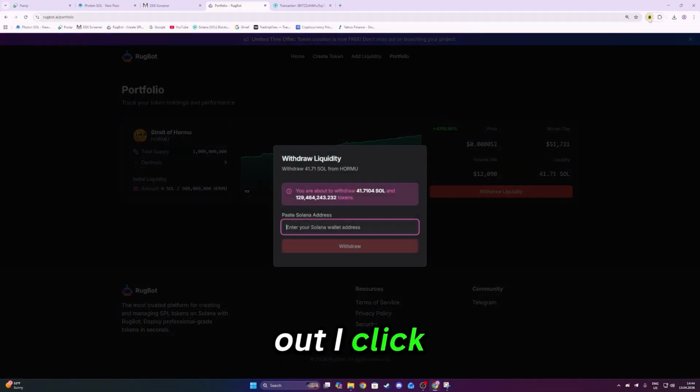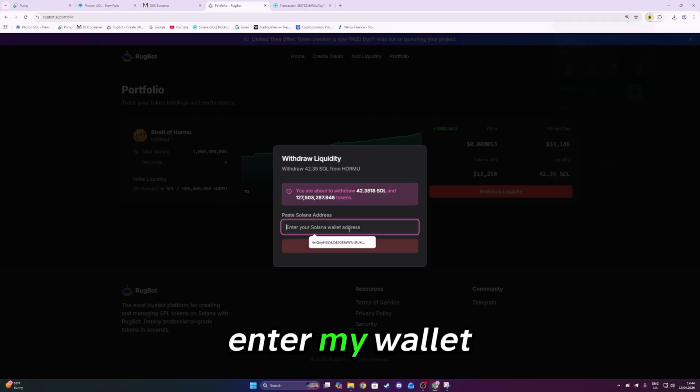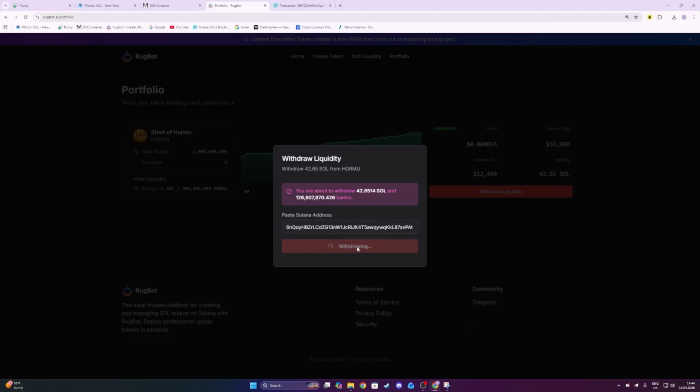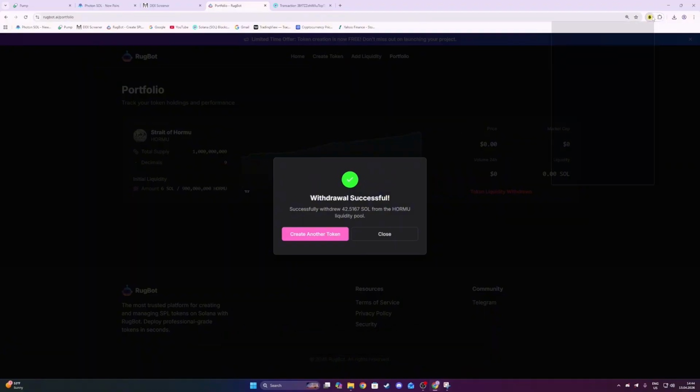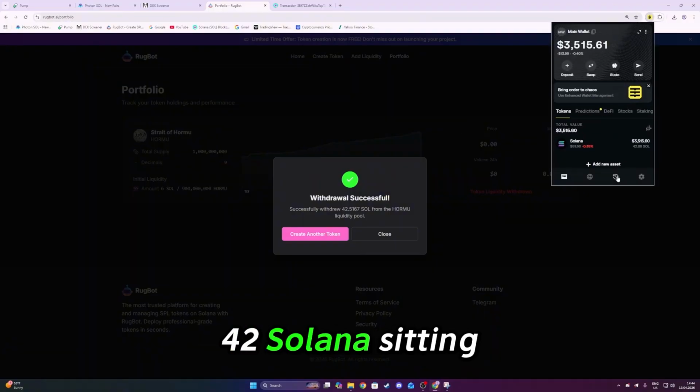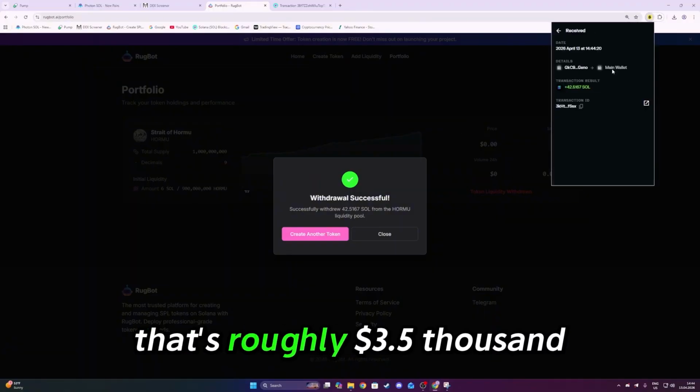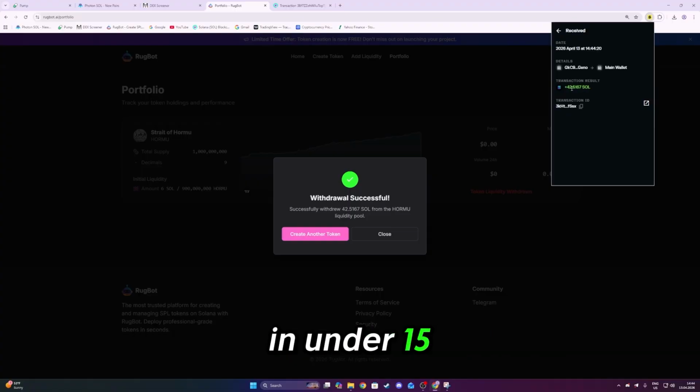Time to pull out. I click Withdraw Liquidity, enter my wallet address, and confirm. Done. Liquidity has been removed from the pool. Let's check my wallet. And there it is, 42 Solana sitting right there. That's roughly $3.5 thousand in under 15 minutes.